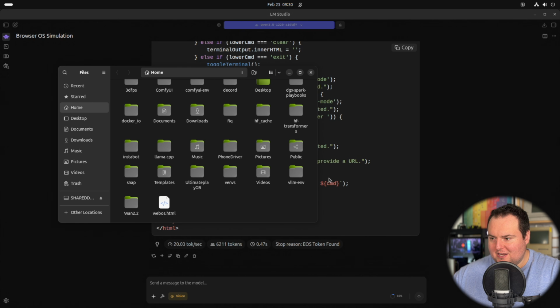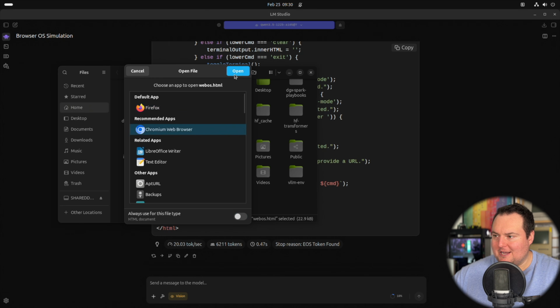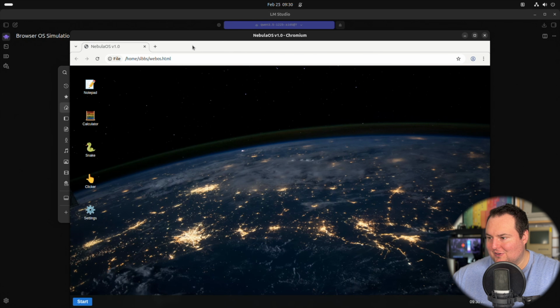So at a total speed of just over 20 tokens per second, we have received our WebOS result, and let's just take a peek at it. I will be opening all of these in Chromium just to hedge against any potential compatibility issues with Firefox.